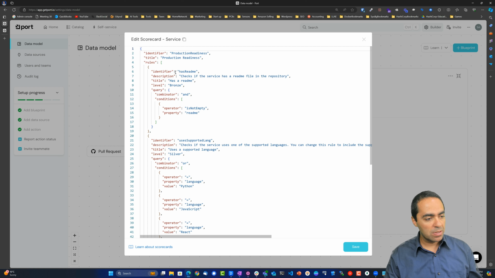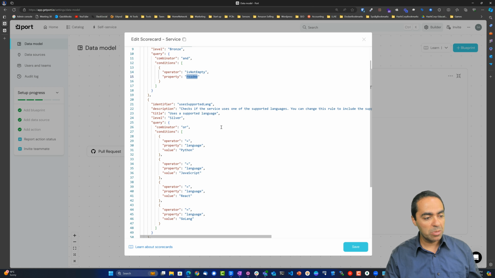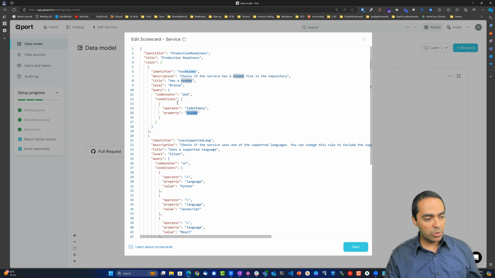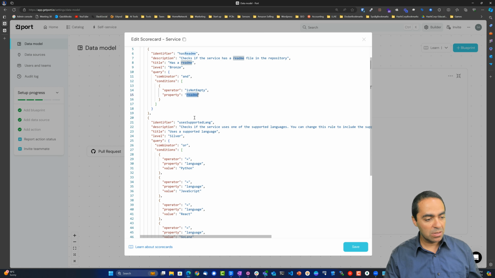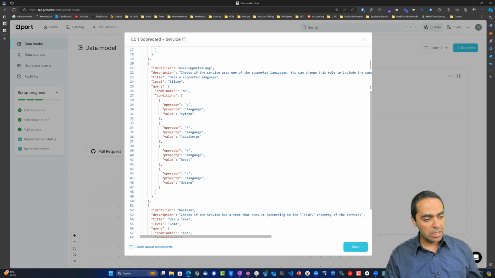So for example, you can see that has README is defined here. And this is a JSON. So very simple JSON. We have an identifier, a description, a title, in this case, level bronze, and the query we're looking for is not empty, and the property is README. So if we do find the README file, then this is level bronze. It passes the has README condition.